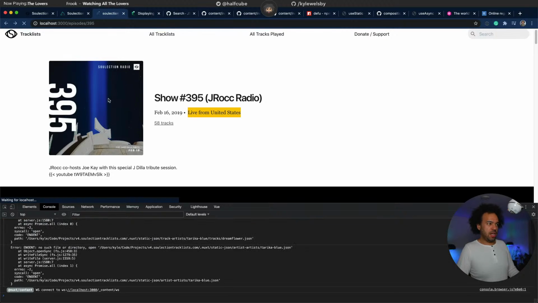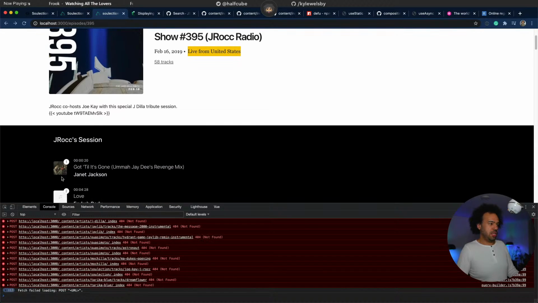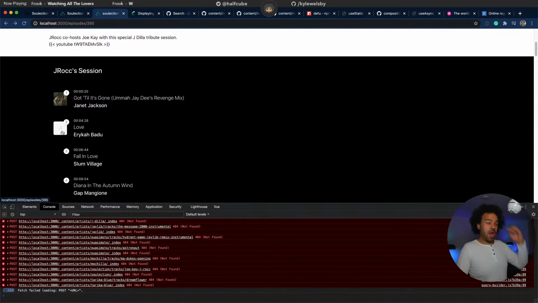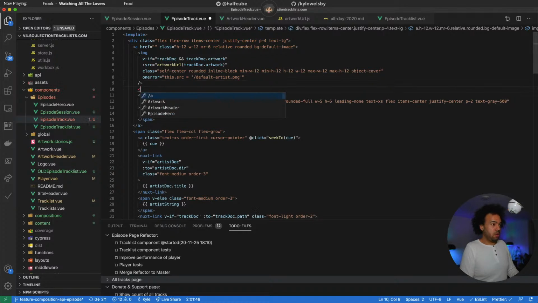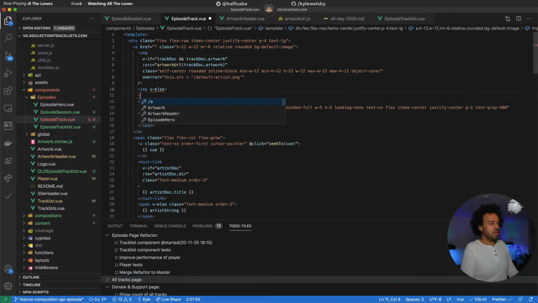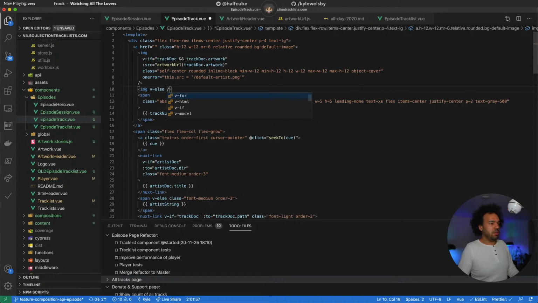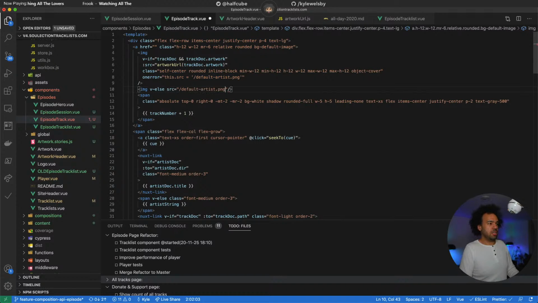So we changed that and that's successfully working. We changed this and it's successfully working. That's tried to find it and it doesn't work, and now we've got these ones which are missing because we're not rendering this section. So in order to get around that, we will do an image v else, and we will just do a source equals this.default artist, and we'll grab this.